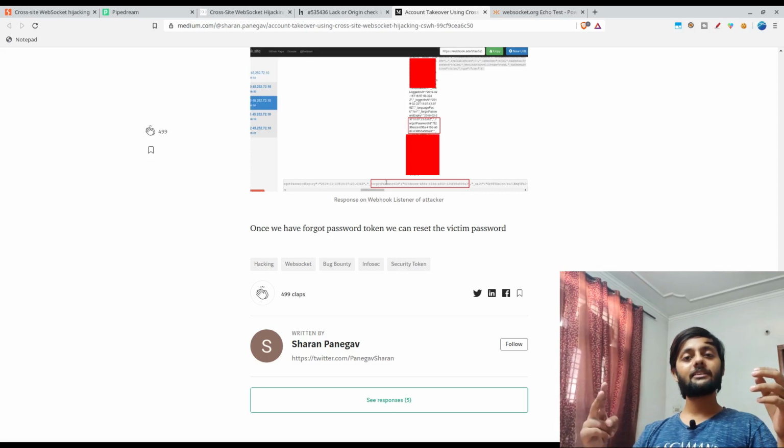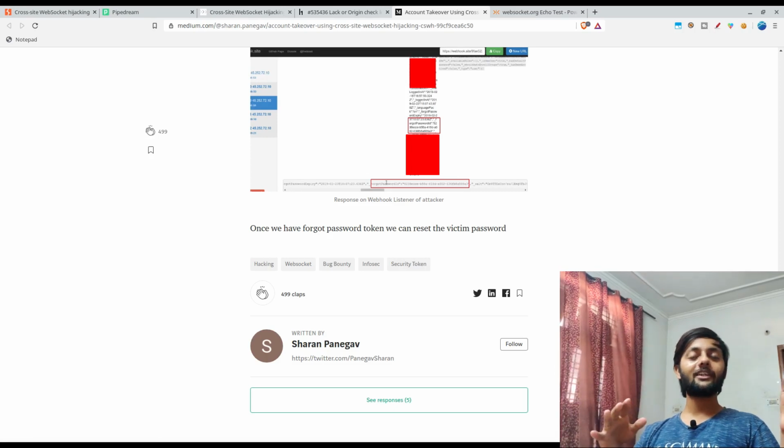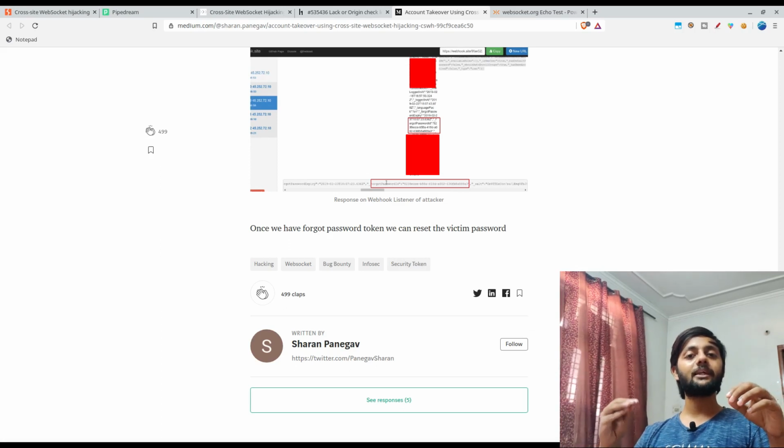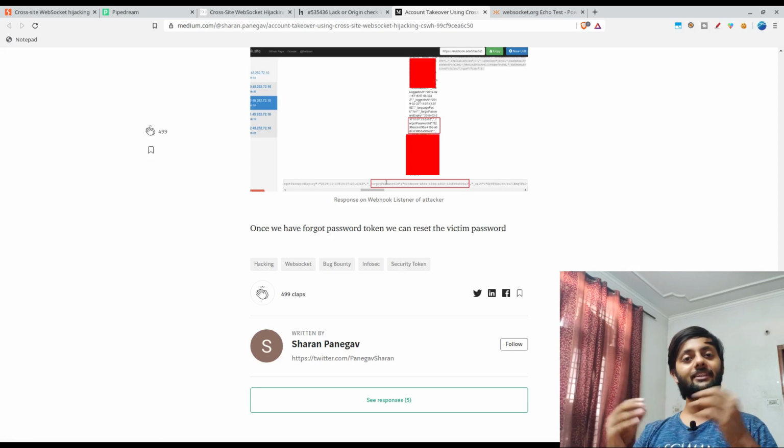The other bug was that even after I was kicked out of the organization, my WebSocket connection still persisted. So I could see whatever actions were being done in the organization. So these were the two bugs.